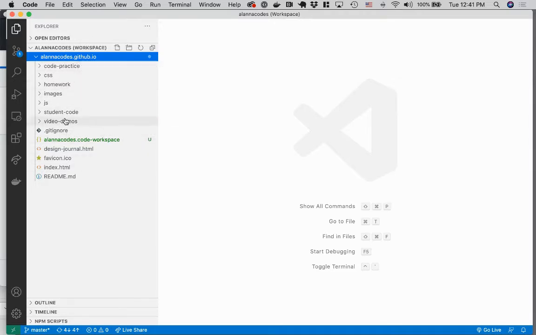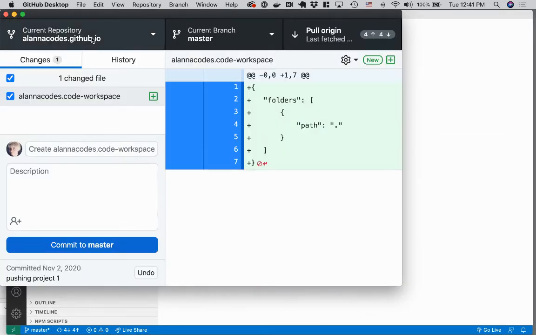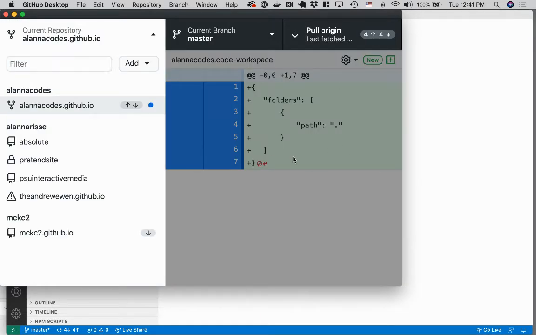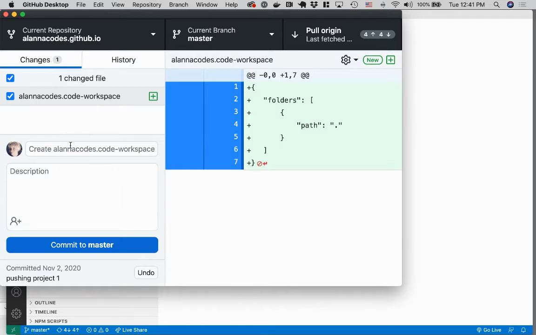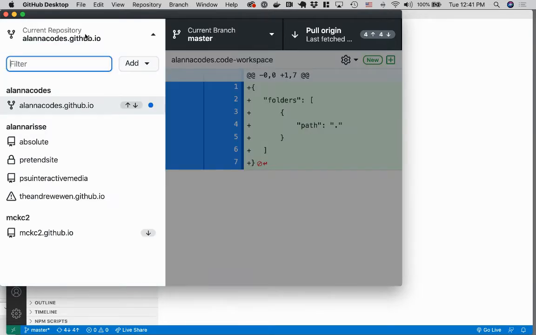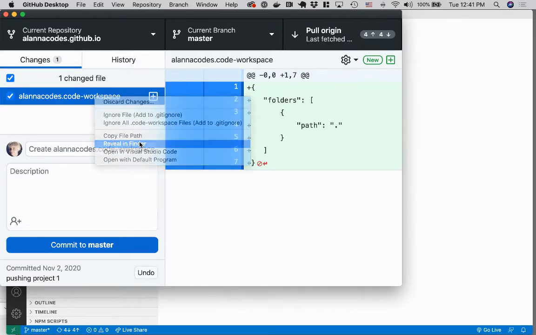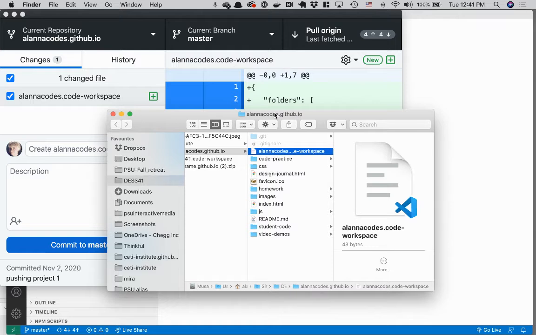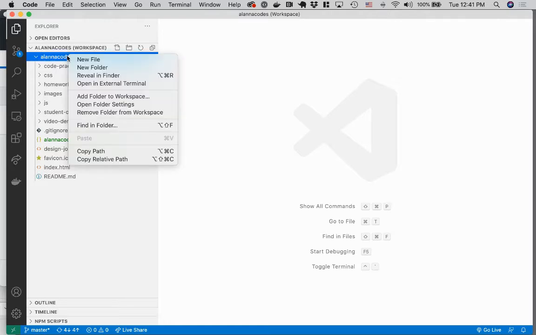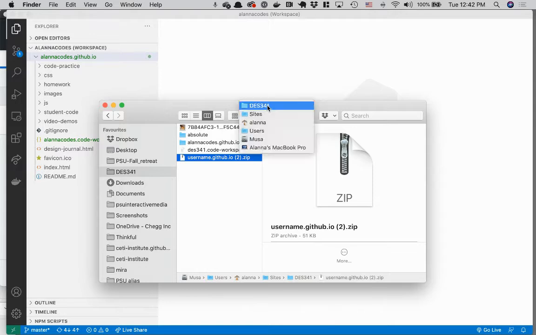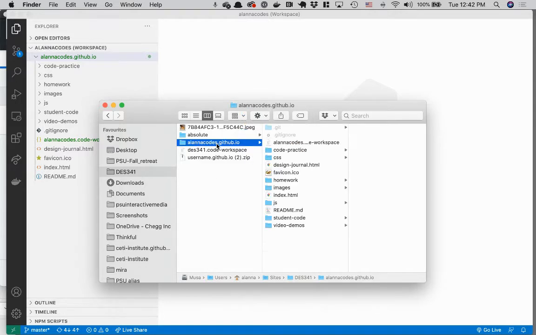So I know that this is in GitHub because it's got some sort of Git file. There's usually a Git ignore or Git attributes file. It's connected to GitHub Desktop, so if I make changes here, I see them here. And I can also, if I really want to make sure, reveal in Finder. If I right click on this folder, I see it's in Sites, DES 341. And same thing here, if I reveal in Finder by right clicking on it, I'll see that it is in DES 341. There's the folder.